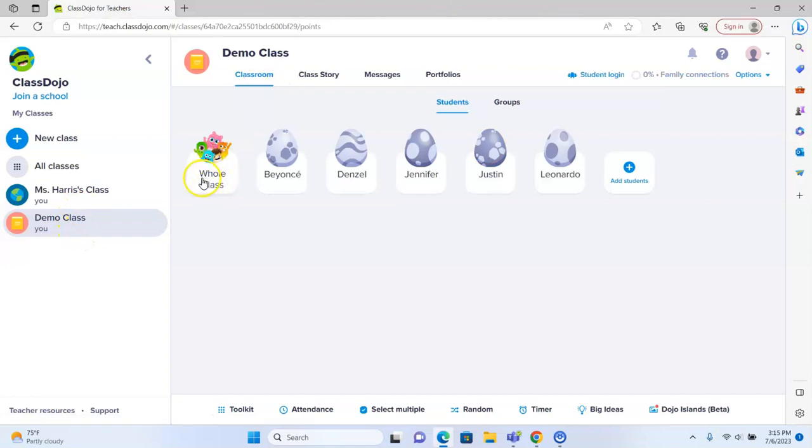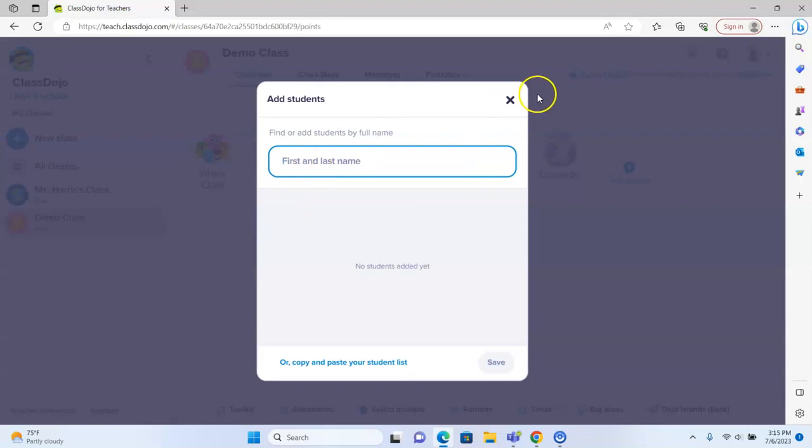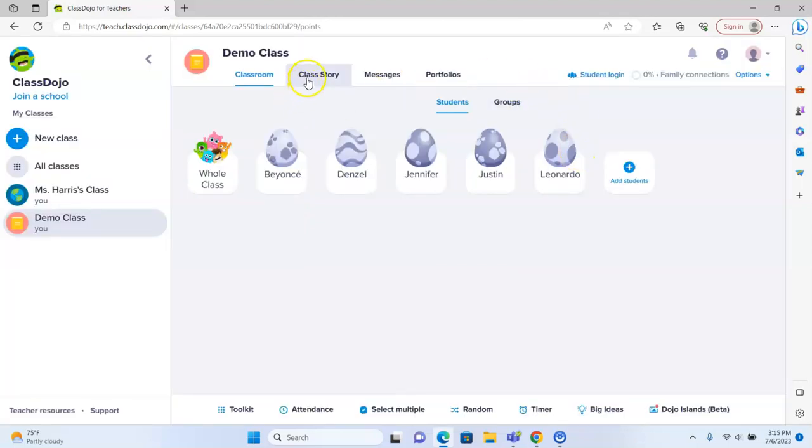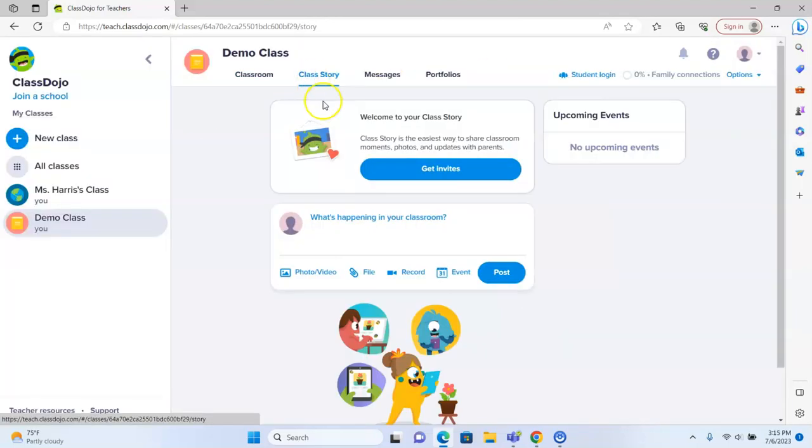And it has all your students here. You can add your students' first and last name. And then here there's a class story. This is where you are able to make a status of what's happening in your classroom. You can add videos, you can add pictures, you can add whatever you want here, and the students will be able to see this as well as the parents of the students.